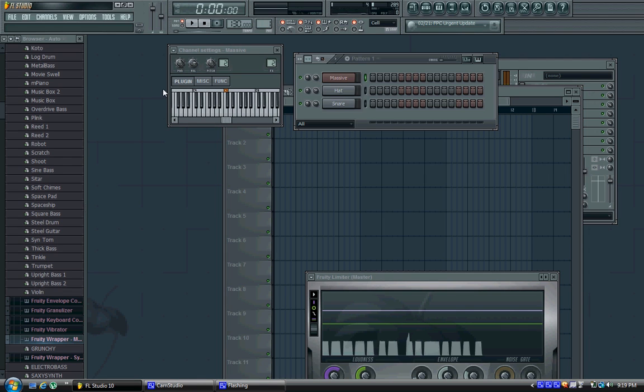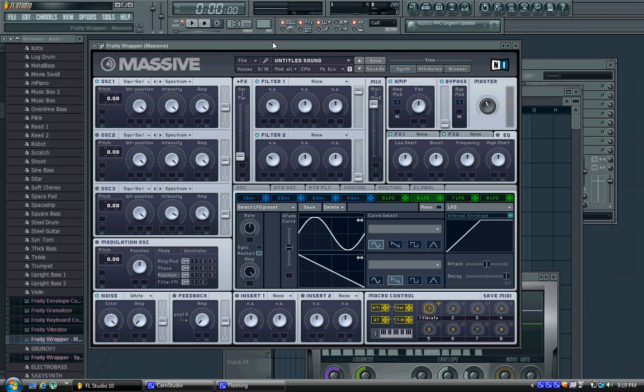Hi guys, today I'm going to show you how to make a really cool grungy sound in Massive in FL Studio. The sound is going to sound like a Tommy Trash, one of those really grungy, deep dubstep sounds. And I'm also going to show you how to use the performer to create variations and make really cool effects.